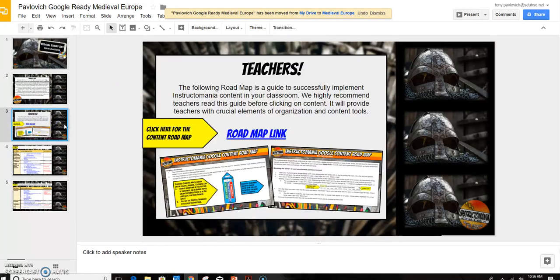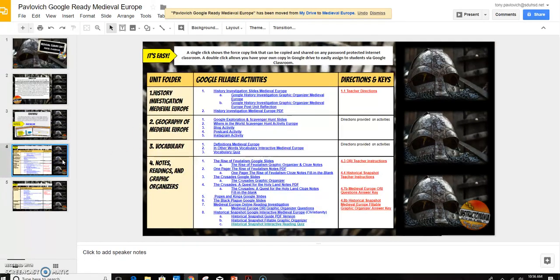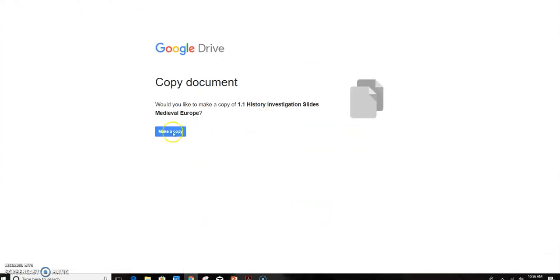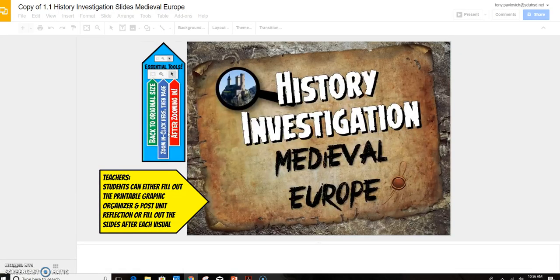Now, if you go through this, there's a little roadmap link here that basically goes over what I'm going over in this tutorial. And then here's all the curriculum links. When you select a link, it will take you directly to the curriculum. And I recommend you start clicking through and making copies that will go into your drive, so that you can figure out what it is you might like to use and you have your own personal copy of.